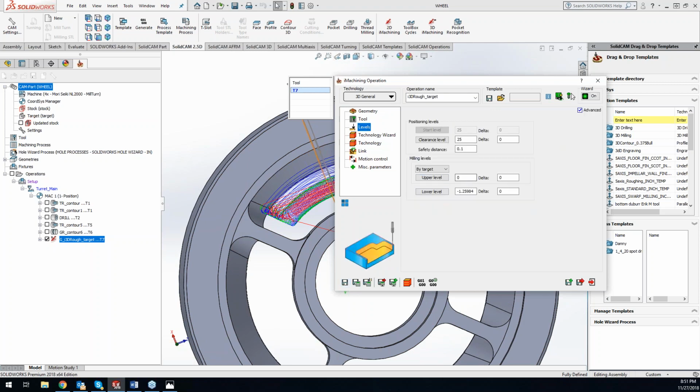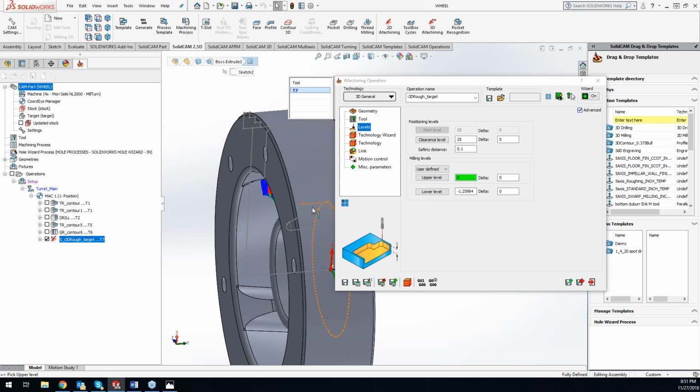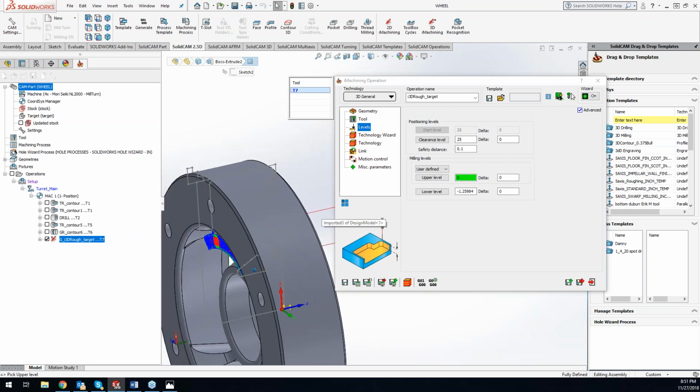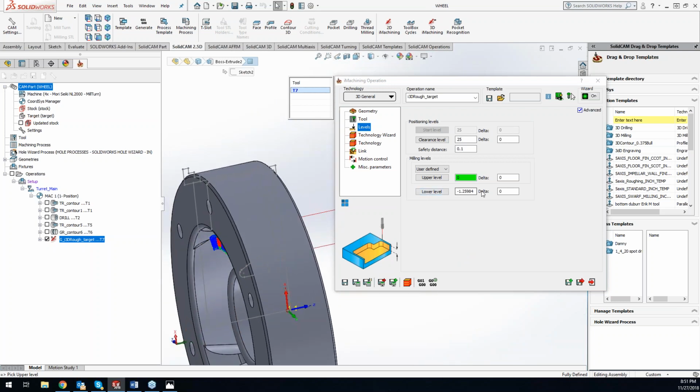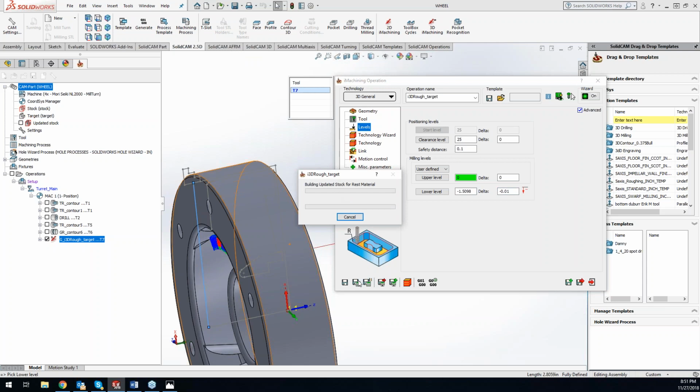So let's get my level set up here and flip this part around. And I'm going to go actually all the way through. So I'm going to go to the back of the stock and we'll just go another minus 50 thou past. Actually, we don't even go that far. Let's go 10 thou past. Save and calculate.